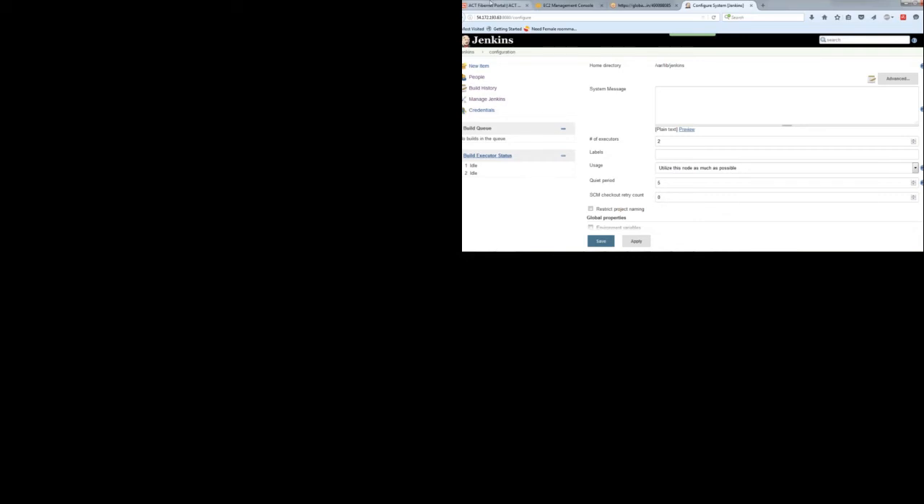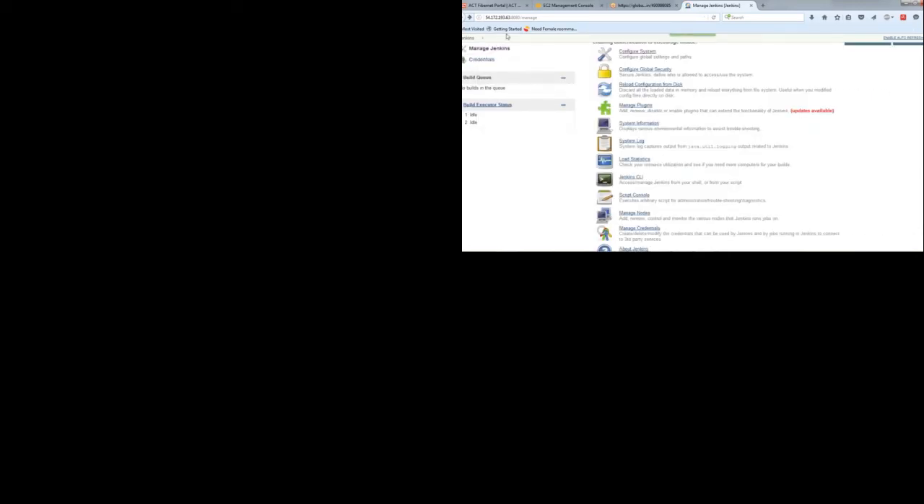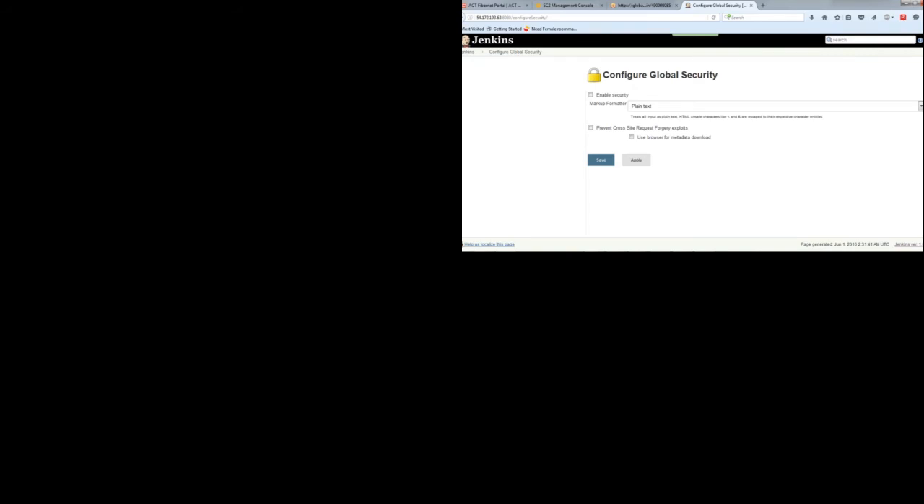Even if you install any plugins in future which need some configuration, by default they become configured here. If it needs some configuration with respect to versions or something, that should be checked or done from this place only, Configure System. Then Configure Global Security.